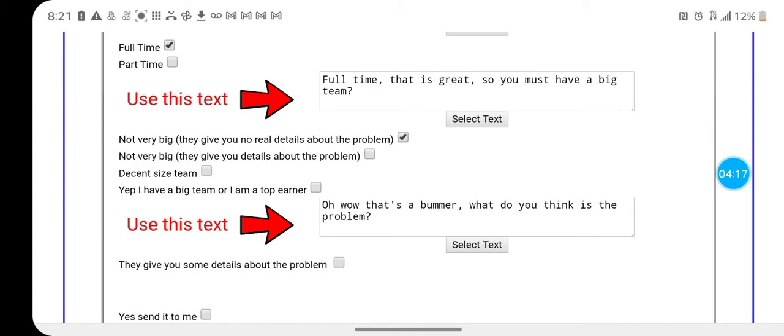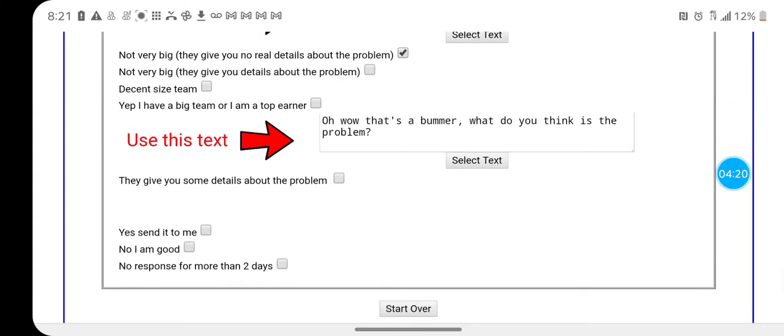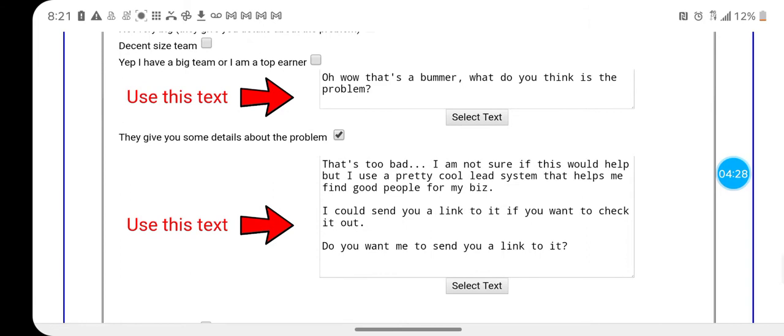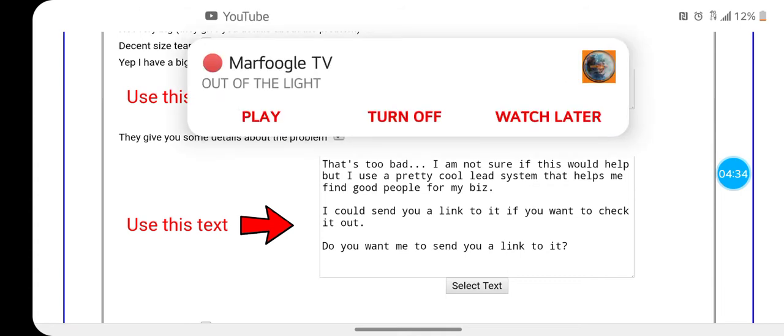Oh, wow, that's a bummer. What do you think the problem is? And they're probably going to say, I'm having a hard time getting leads, looking at my business. And so you just click this. That's too bad. I'm not sure if this would help, but I have a pretty cool lead system that helps me find people for my biz.